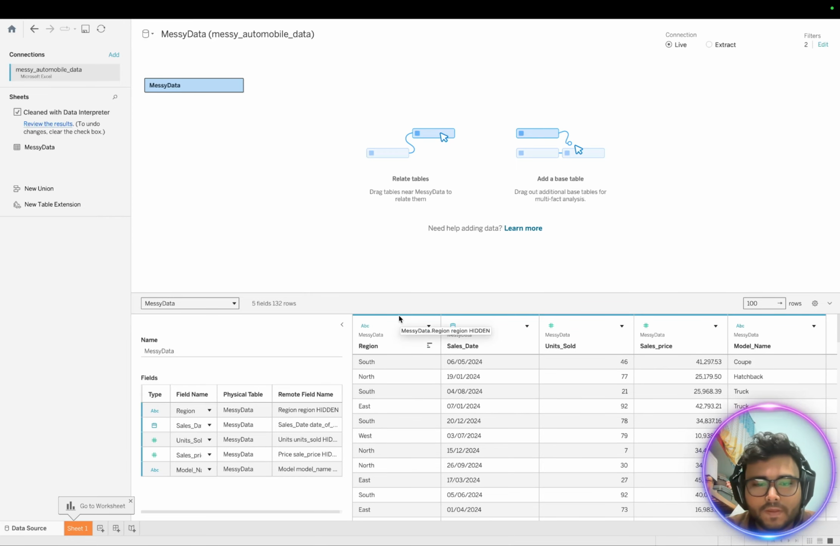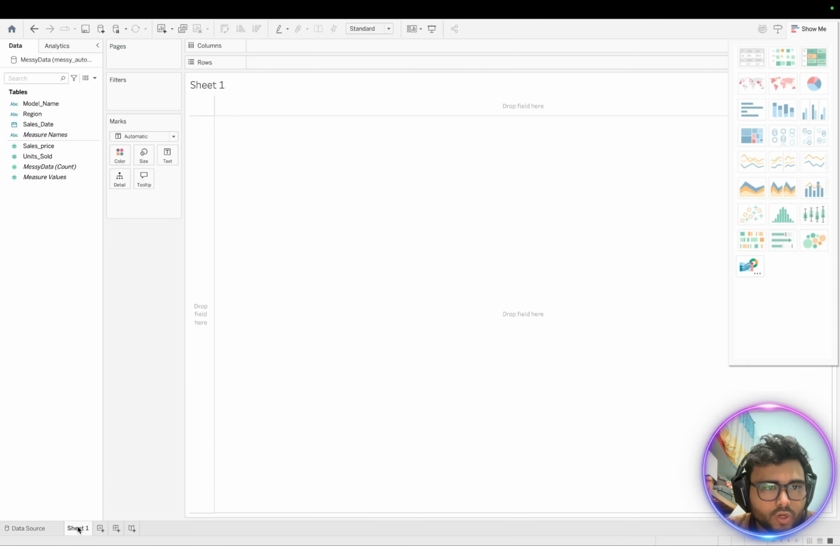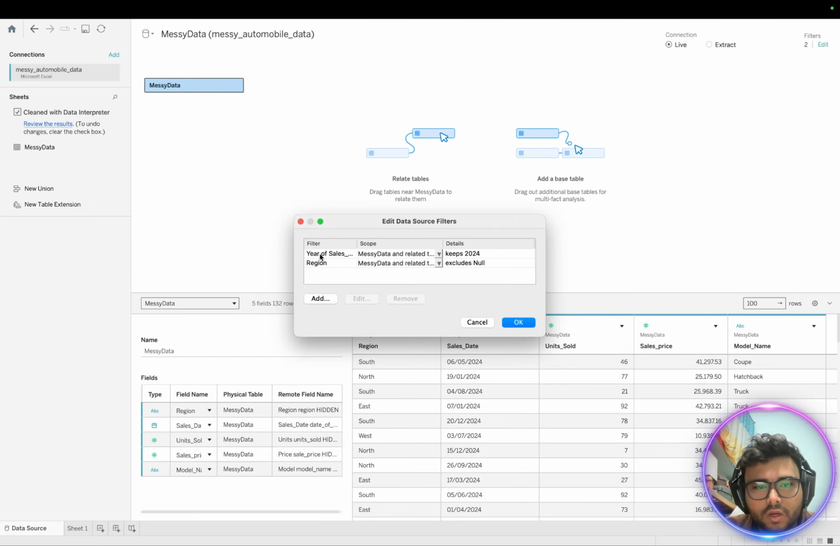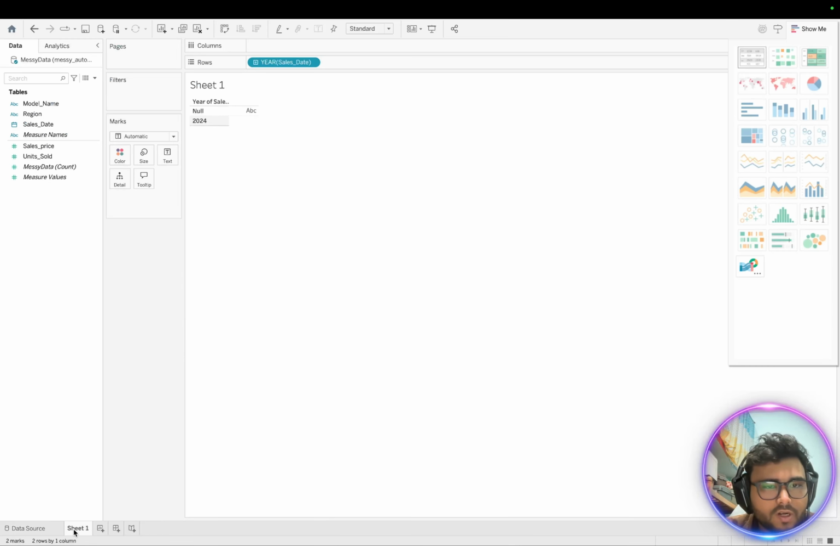Okay, now let's come to sheet one and see. Let me just drag and drop this sales date over here in the rows. Now see, I can see only this 2024, and let me go to the data and click on edit once again, and I will select this year of sales and say remove. I'll say okay, and now I will come to sheet 1. See, the null values are coming, so that's why I have added this.